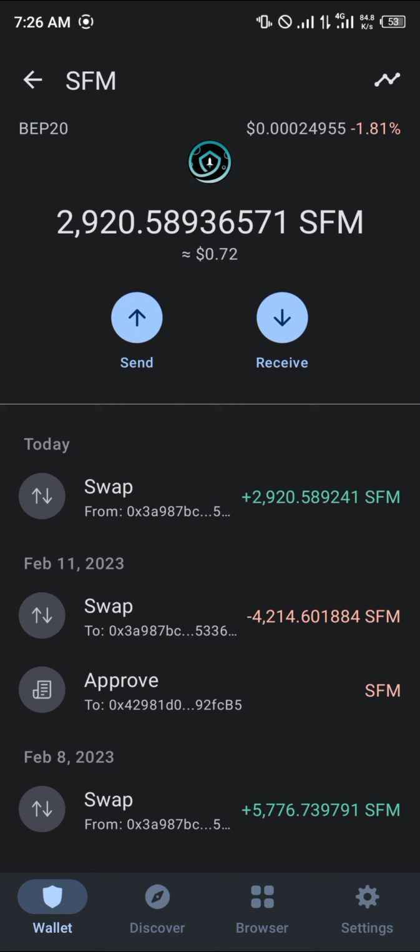Alright guys, that's how you simply add the Safemoon version 2 to your Trust Wallet application.